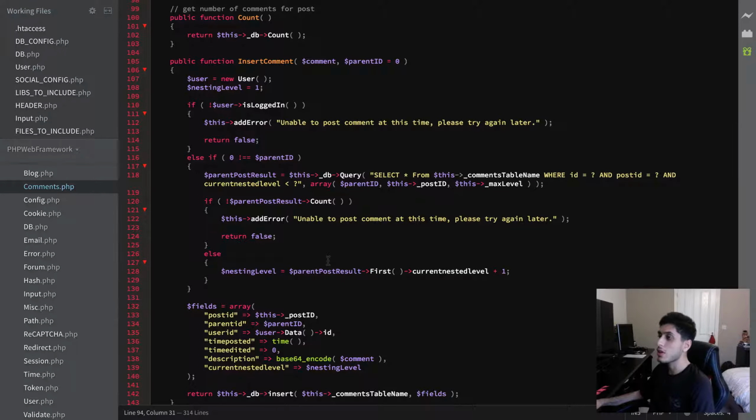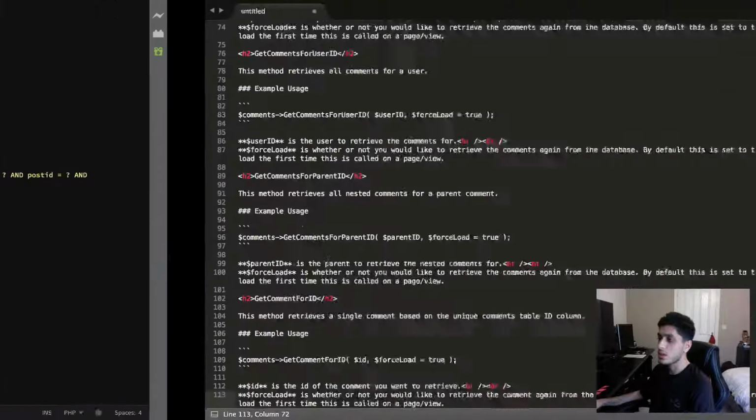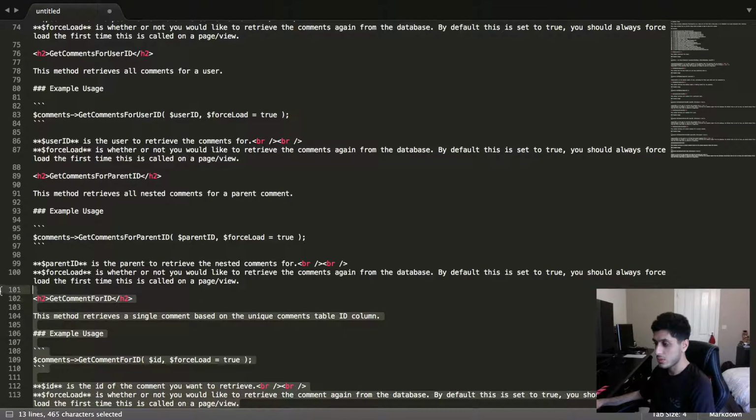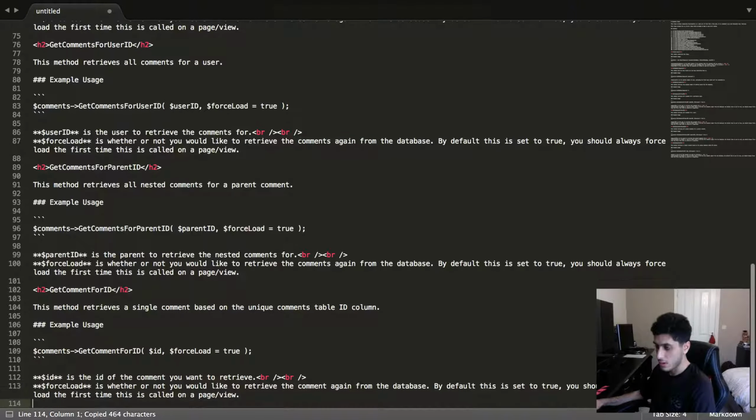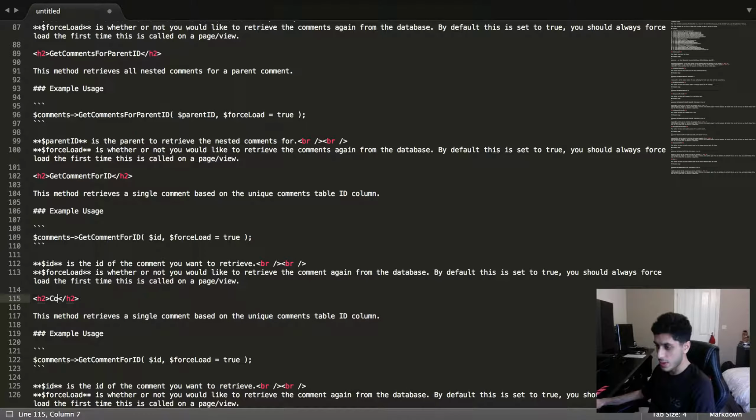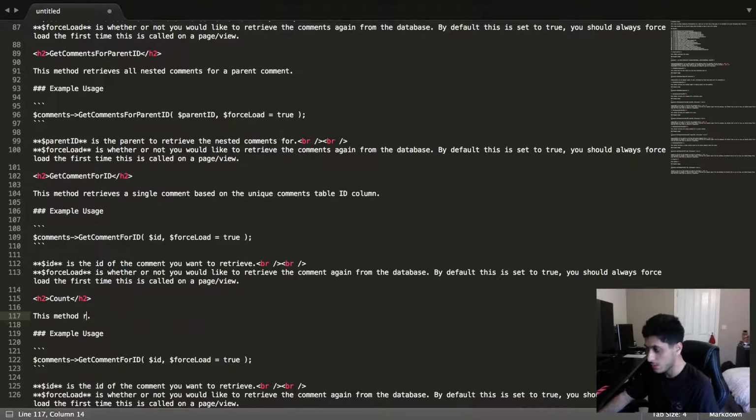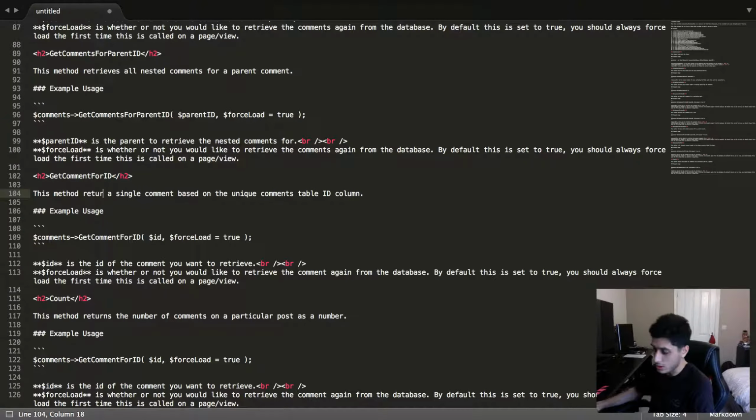Get number of comments for post. Yeah, number of comments, that's fine, we can do that. So count. This method returns the number of comments on a particular post as a number. I'm going to change this to returns. And returns sounds better.